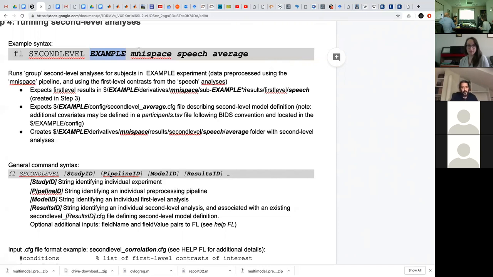Right? And then you specify the name of the preprocessing pipeline. This is the same as we were using before when you specify the FL preprocessing step. Then the name of the particular first level analysis that you run, and this is the same that you use when you run FL first level. And then you specify a new name that is the ID of your second level analysis. And as before, when you specify a name here, that corresponds to a particular configuration file, right? So when we have MNI space in here and you run preprocessing, you expect to have something called preprocessing_MNI space.cfg that contains the details of what the MNI space pipeline is.